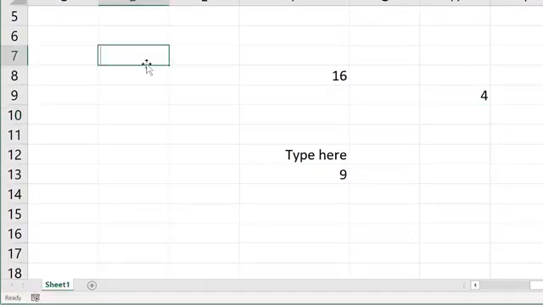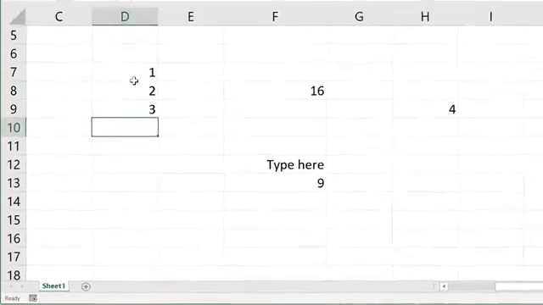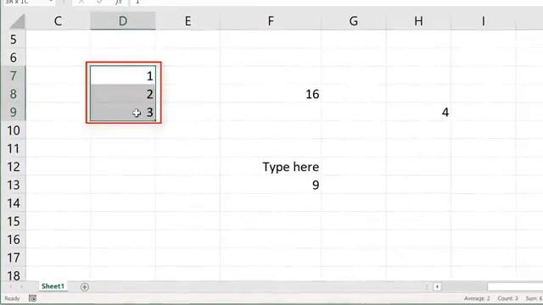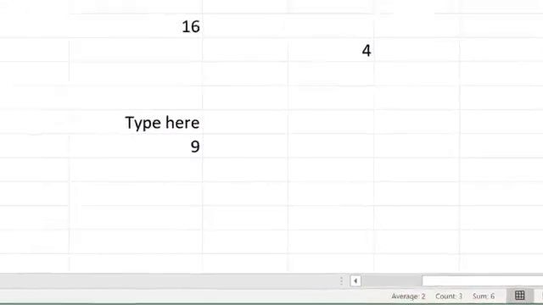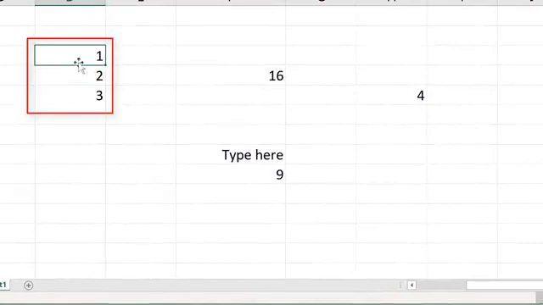One quick thing about the status bar: if I put in 3 quick numbers there, and if I highlight those, then down here on the status bar on the lower right hand side, it'll tell me the average, the count, and the sum of those 3 numbers that I've put into those boxes and that I've highlighted. This is known as a selection.